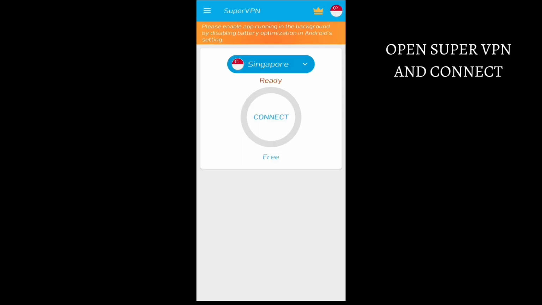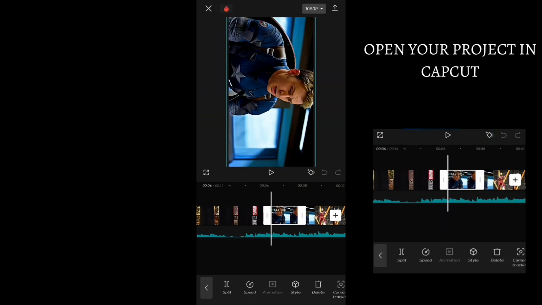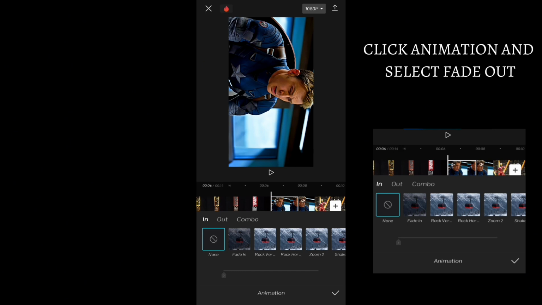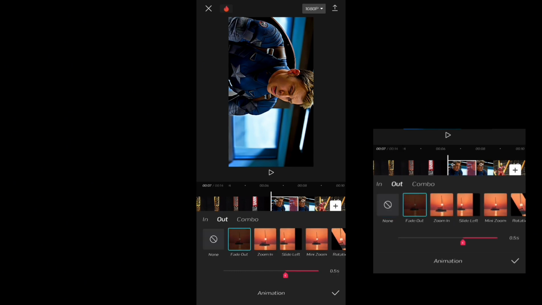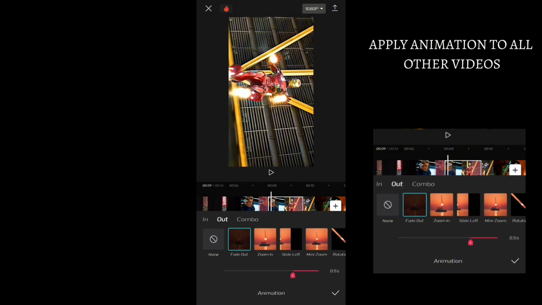Open Super VPN and connect. Open your project in CapCut, click Animation and select Fade Out. Apply animation to all other videos.